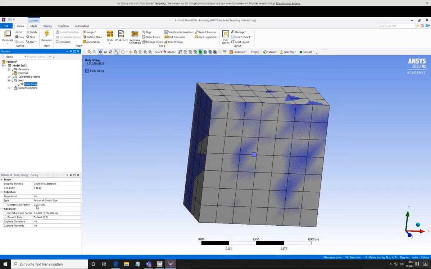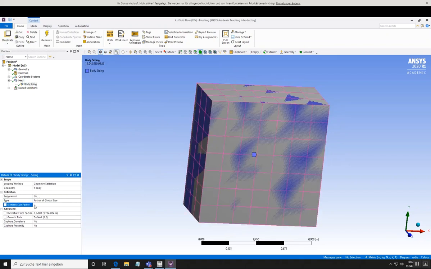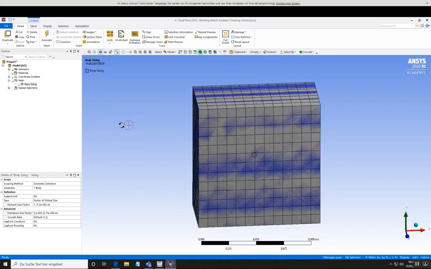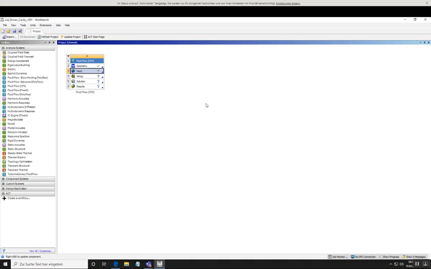So we change it back to 1. Was a good mesh size. Generate the mesh, and now it's pretty fine. We're finished with our mesh, and here again the same. Maybe we try it. So you can save, but you can also just close the model.